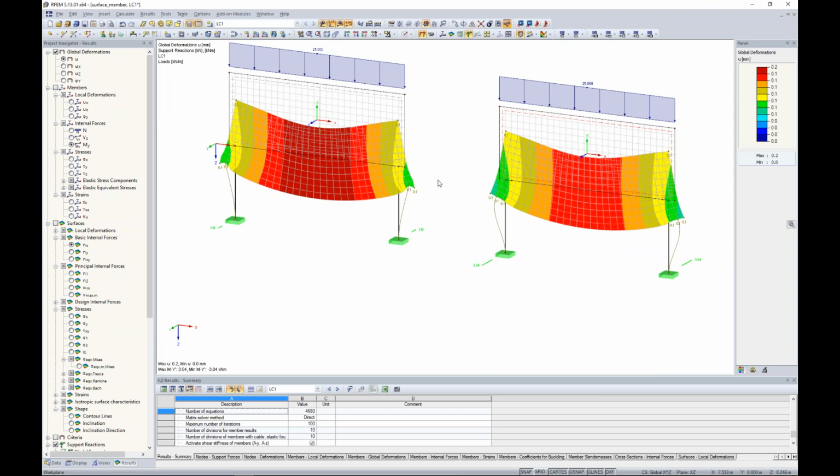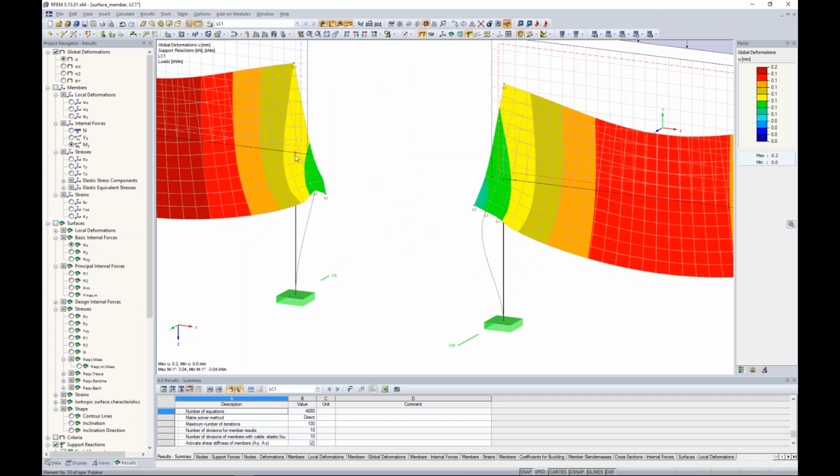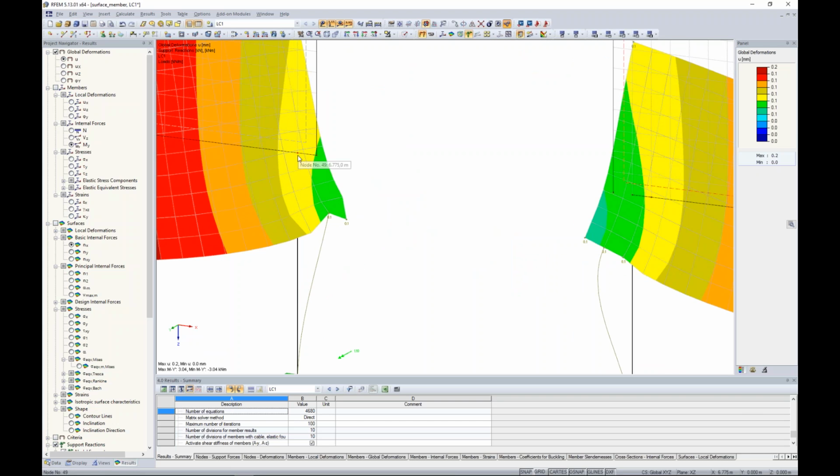So if you want to connect a member with the surface, you should think about this fact that on the left side, there's just a very, very tiny area, or yeah, it's not a real area, but you have to think about how to connect this in a rigid connection from the member to the surface element.